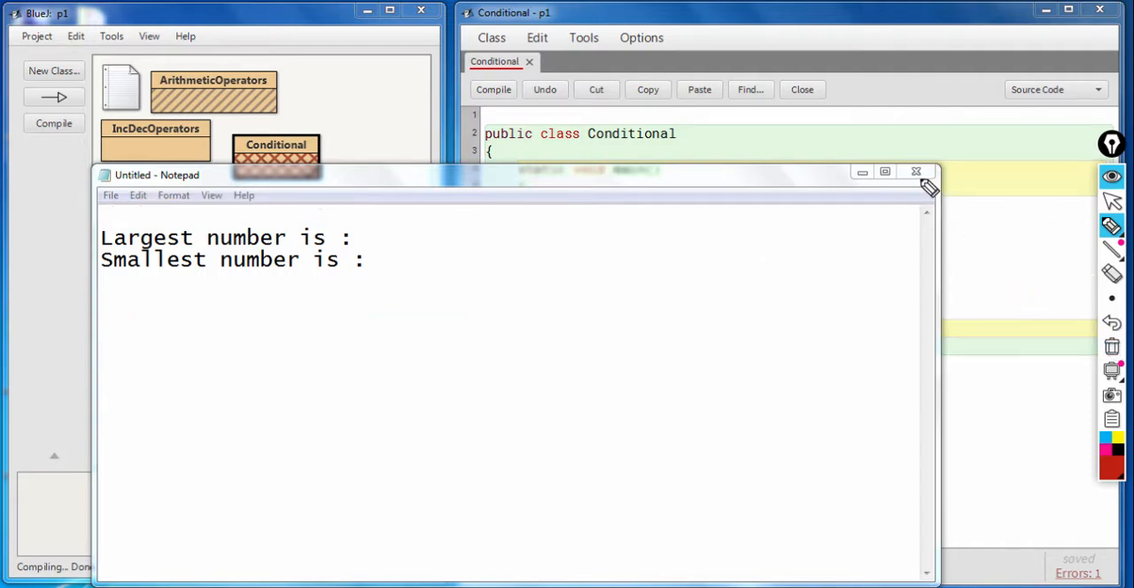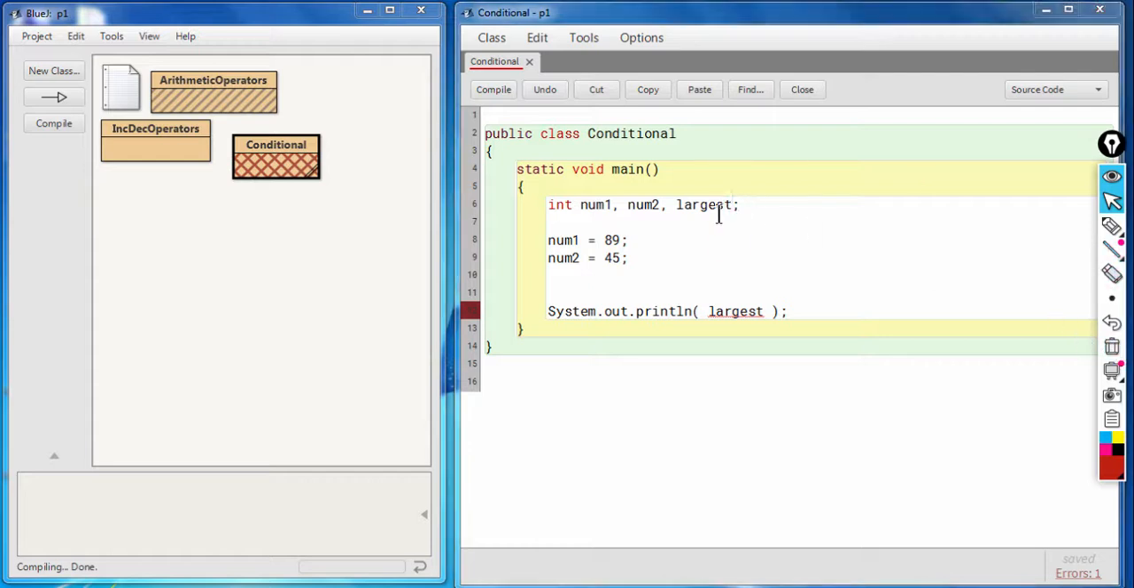Now, what can be done here? Instead of just storing the largest number, I will create one more variable. Let's say smallest, and this particular variable should store the smallest number.